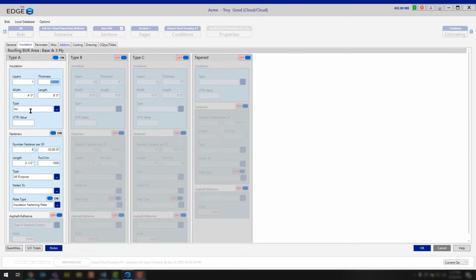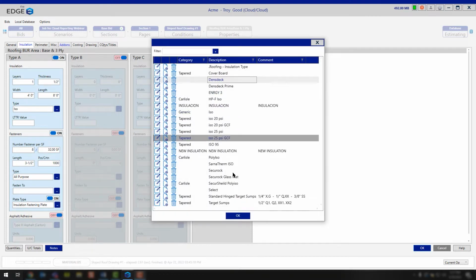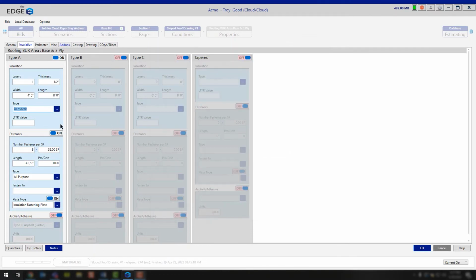If we wanted to change any of this information, we could reorganize this and change this. If we wanted this to be 1/2-inch dense deck, simply change your thickness and then you'll go change the type here to be dense deck. In this case, you're producing a 4x8 board, width and length, and then your type. Click the three-dotted button for your type and choose the new product that you want to use.